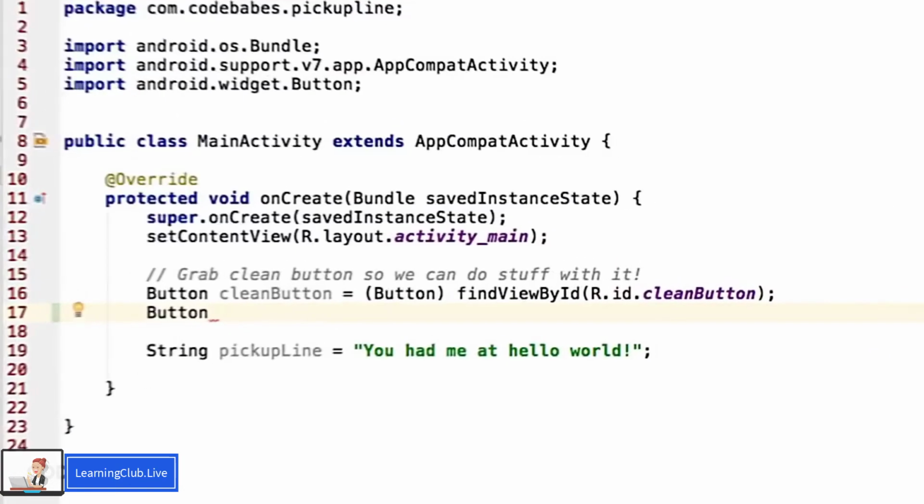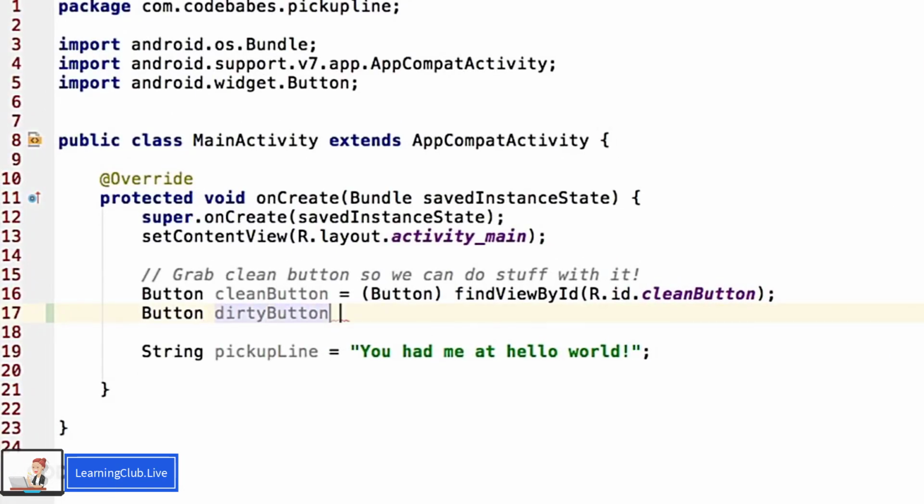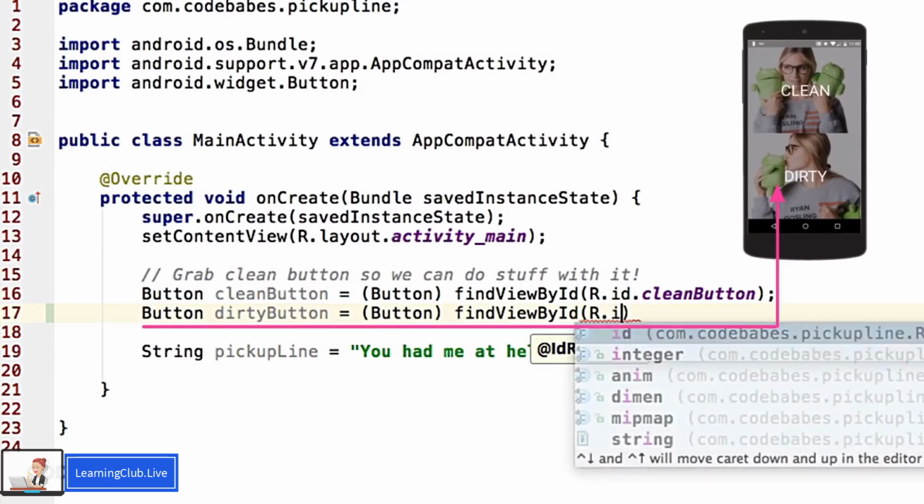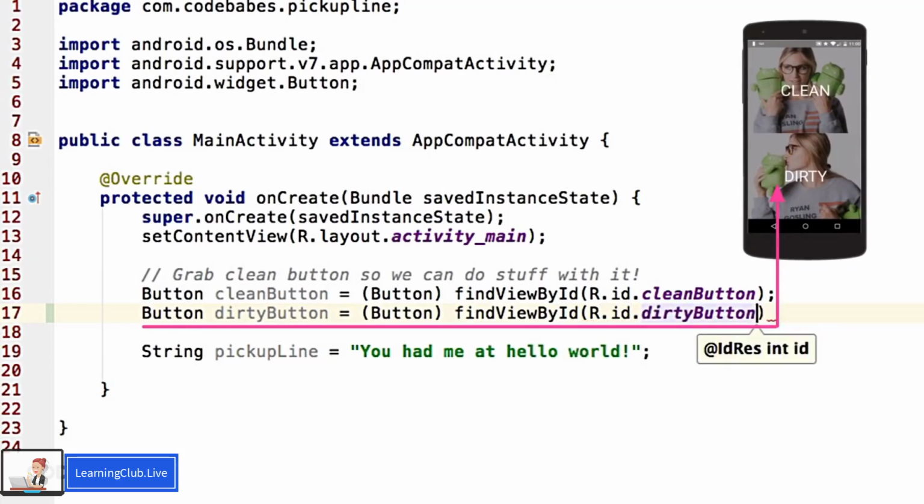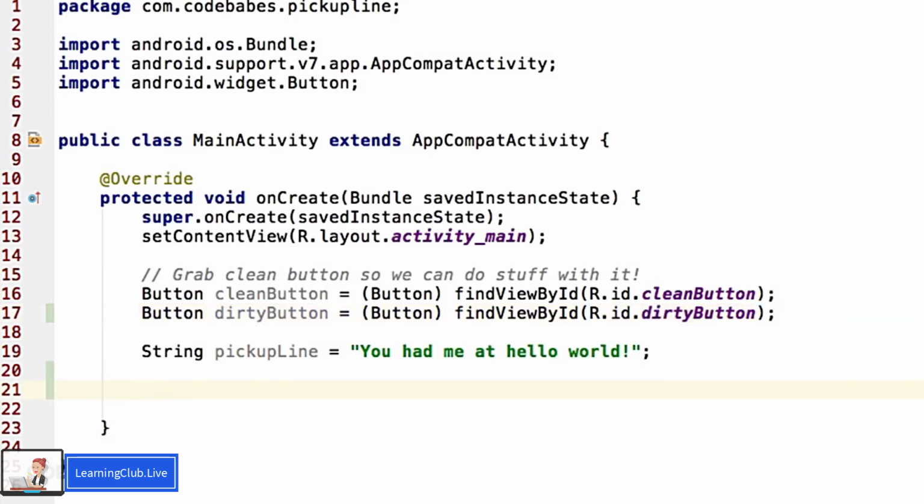Let's make our clean button change our dirty button text. As long as we can select another view in Android, we can change its properties. Doesn't matter what type of view it is. We'll add a line below where we set our clean button variable, except now we grab dirty button with its ID and the R class. Now below this, we'll say, yo clean button, listen up. If you get clicked, you gotta do something.